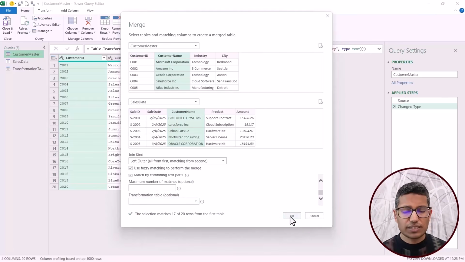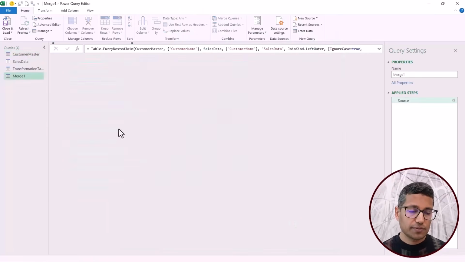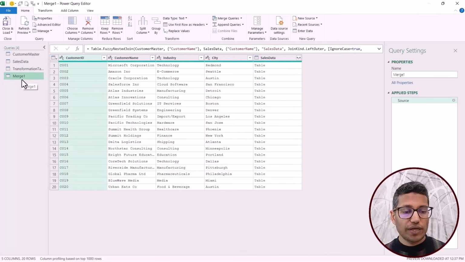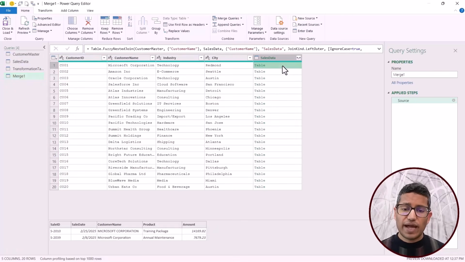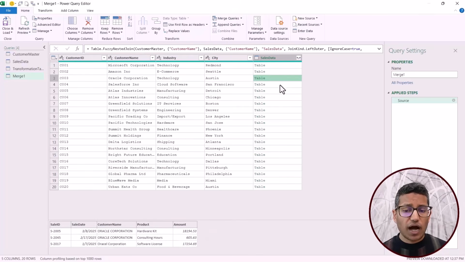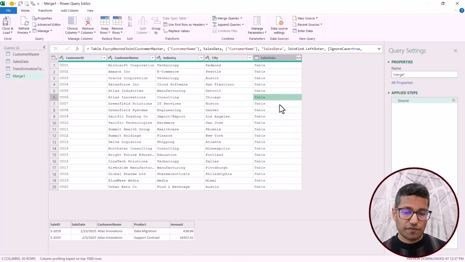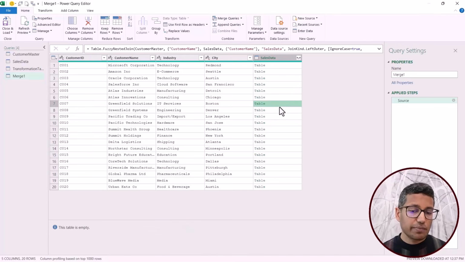But in this case, let's just click OK and see what happens. So it inserted this new query called Merge1, and it has merged these tables. You can see I have these tables here. Now, as it said earlier, only 17 of the 20 rows have matched. So there are going to be some tables that are going to be empty. So if I scroll down here, you can see this table is blank. Similarly, this is the table that is blank. So there are some tables that are blank.